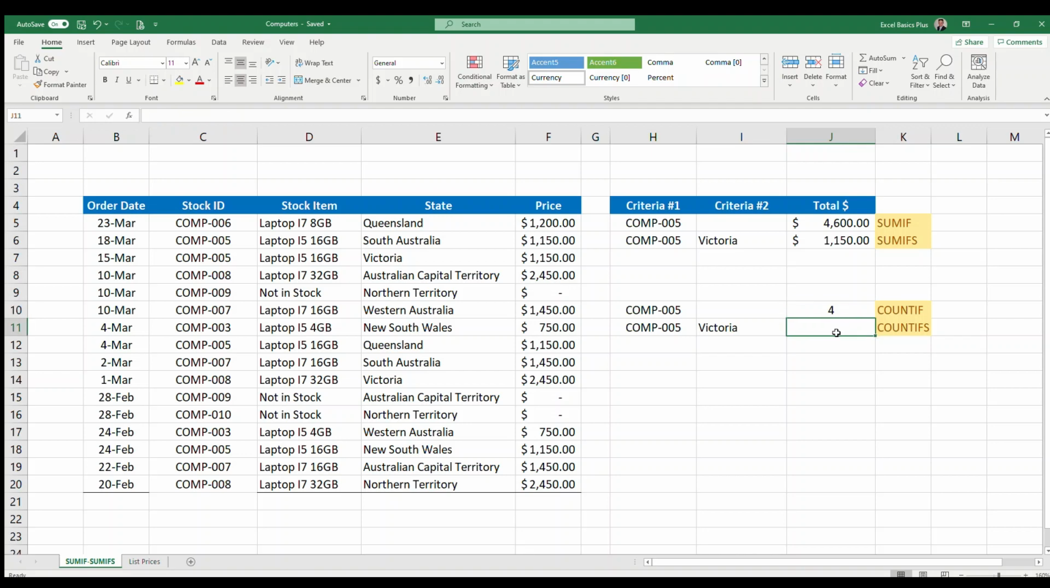So the second one, now we want to break this down even further. Now we can use multiple criteria. I'm only using 2 here. It's exactly the same as the SUMIFs. You can use as many criteria as you want, as long as that criteria is in the data set that you're looking up. Once again, simple formula: equals COUNTIFs with an S, open bracket.